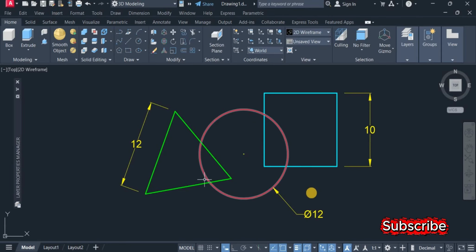Alright, so this is how you create the layers and also assign every component of the drawings to these layers.